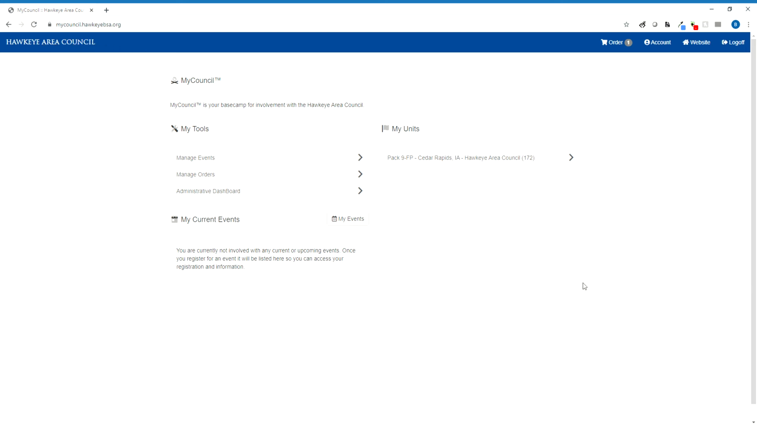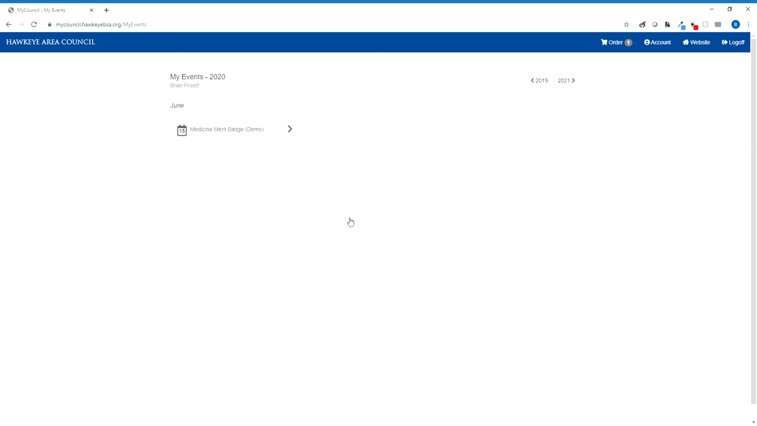My dashboard may look a little different than yours since I'm an administrator, but you should have a My Current Events section. This is where any of your upcoming events that you've either registered for or if you're a staff member for should be listed. If you've already passed the date of your merit badge, especially even the first session, then it may not show up here. You'll need to click the button that says My Events to find it. And so I'll do that here.